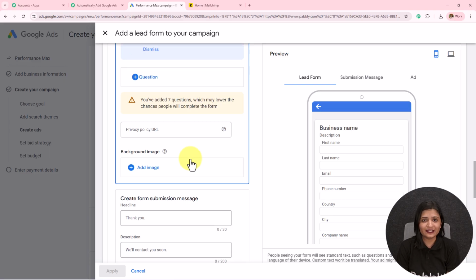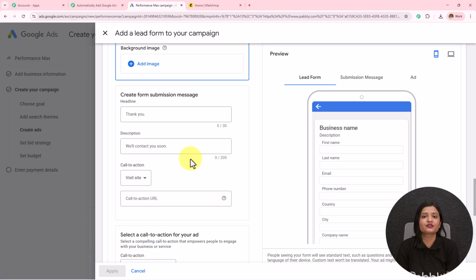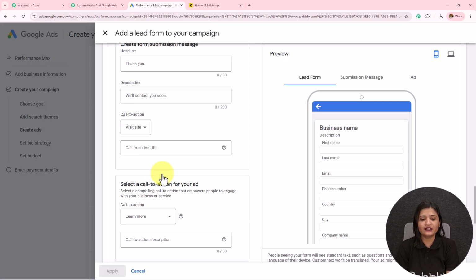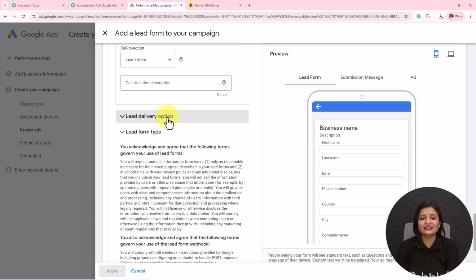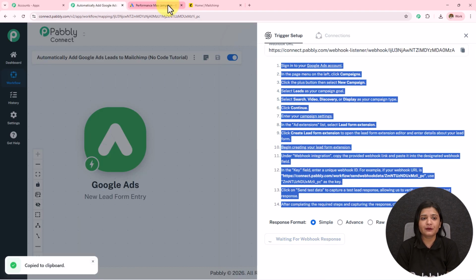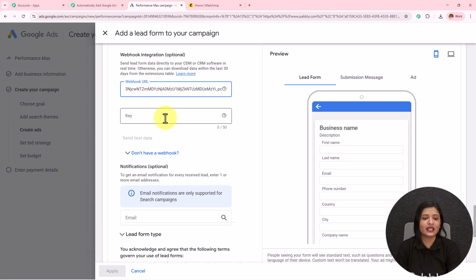And when you will be creating a live campaign, you have to follow the same process to add the webhook URL and build the connection. Now when you scroll down, you will get an option of lead delivery option. You have to open this, and in this webhook URL box, you have to insert this webhook URL. I'm going to copy this webhook URL, paste it over here, and then I have to enter the key. I'm going to enter the key.